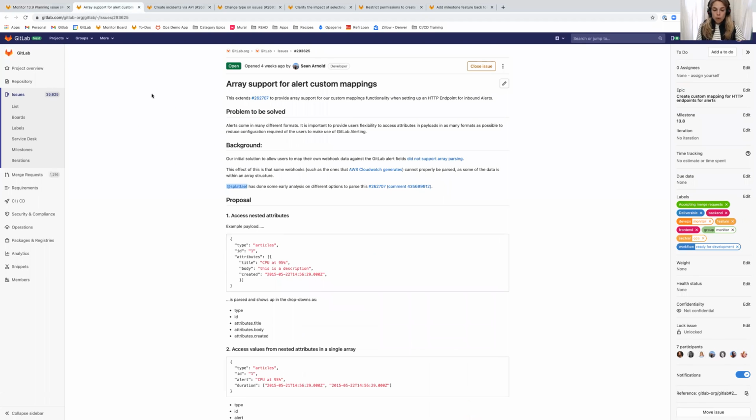So, adding array support for alert custom mappings. Custom mappings enable users to integrate any alerting source that they have with GitLab. The feature set as a whole is based on the user providing a sample payload, which they submit and parse, and then there's a GUI available so that you can map fields from that external alert to the GitLab alert format, allowing you to build the integration into GitLab itself.